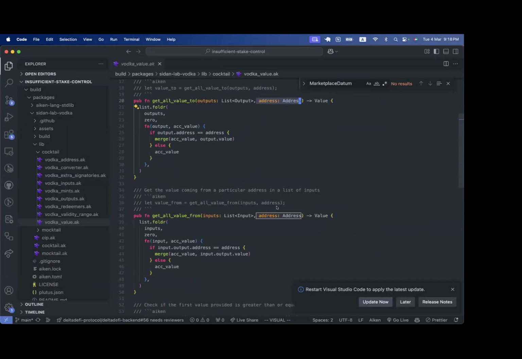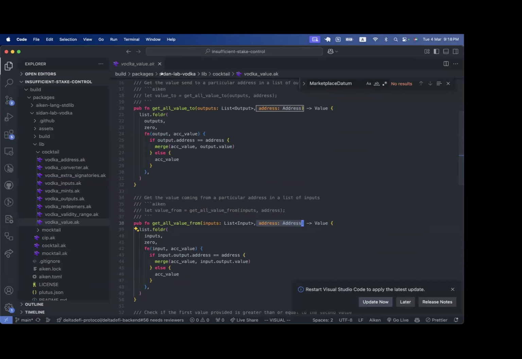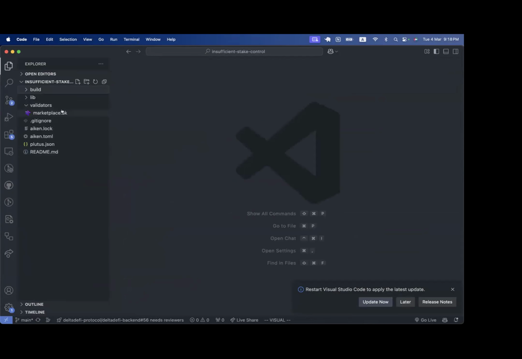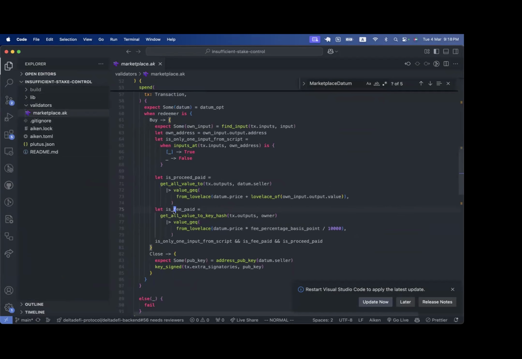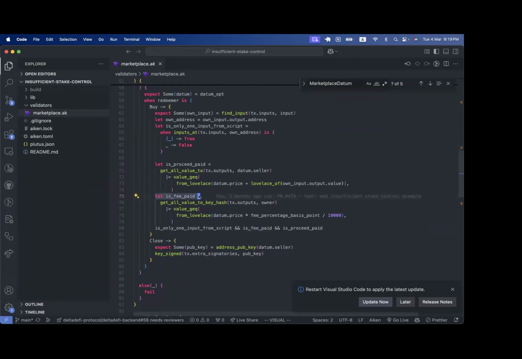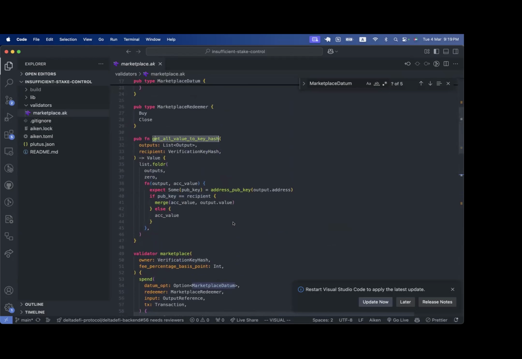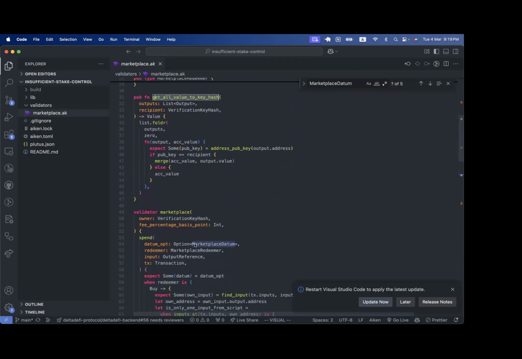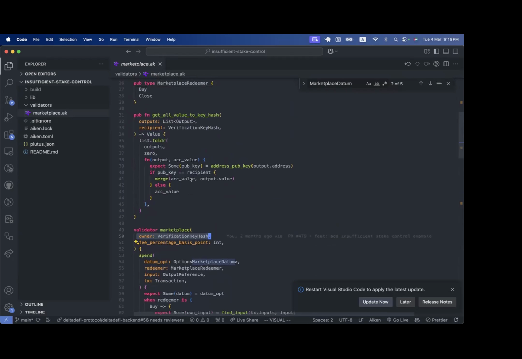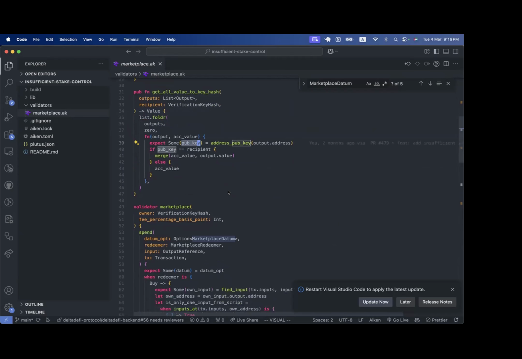However, if we're implementing a contract by not checking the value to the address, but just the payment part, this is where the vulnerability will be exposed. So from here, I coded the logic so that for the fee collection, I only check whether the value is paid to the correct payment key hash. This is my owner key hash, and then I check whether the fee payment is paid into an address having this pub key hash.